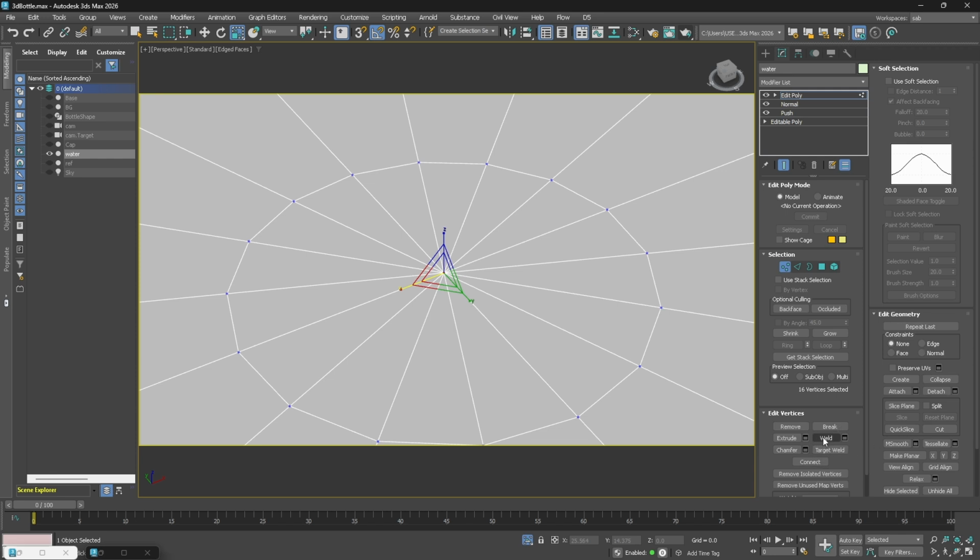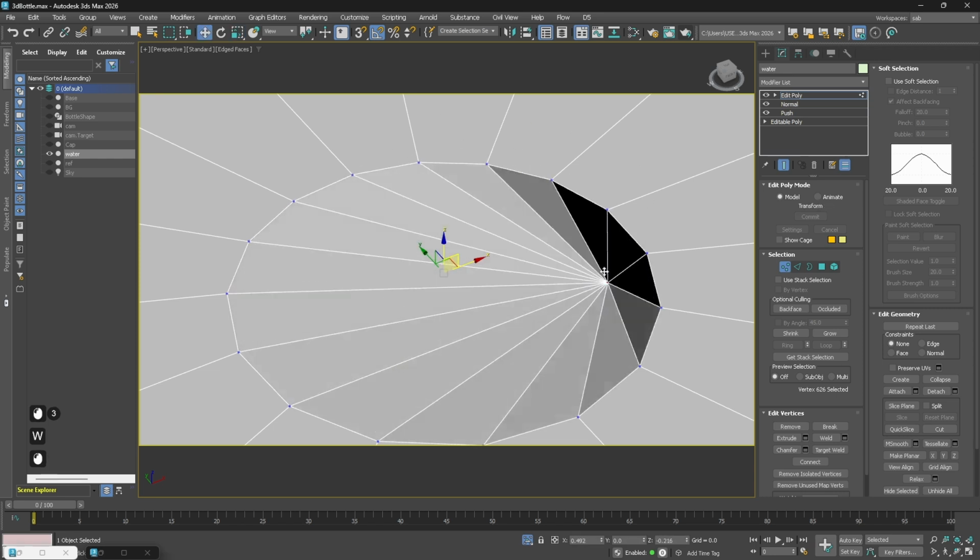To weld 16 vertices to one, click on the option box of the weld button. You can notice it was 641 before the welding, and after welding it is just 626 vertices, meaning the rest of the vertices are merged into one vertex. You can increase or decrease the weld threshold value to control the radius of the weld area. Now if I move the vertex, you can see it is just a single vertex.